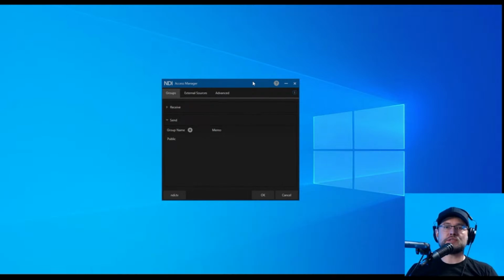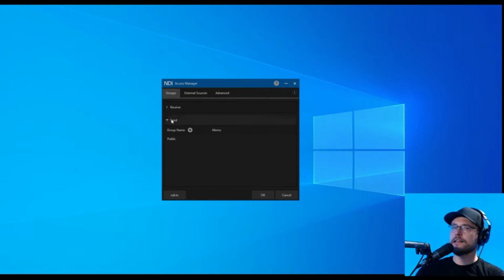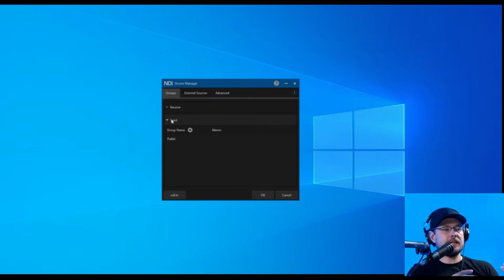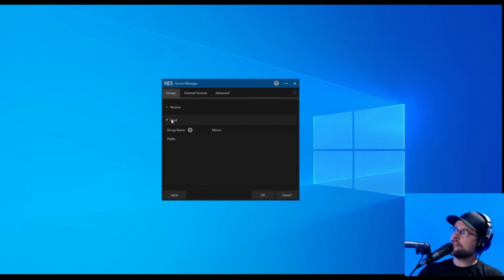Now, I've done overviews on Access Manager before in previous shows, but I'll try and give you a general rundown just so that it's available in this video if you're watching this post-show. Groups are what we do when we want to group NDI sources together, kind of like in a softbox situation. So not a lighting softbox, but like we want to put sources in a bin together, and we don't want them to interact with other NDI sources. Well, you'd add them as groups.